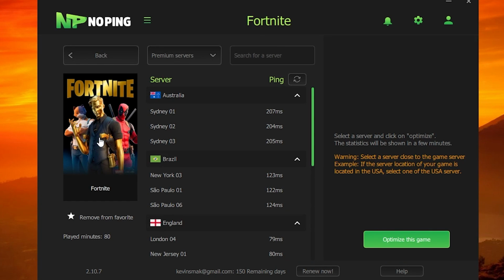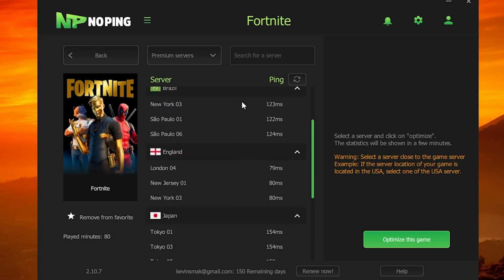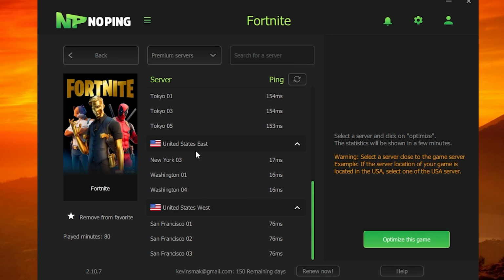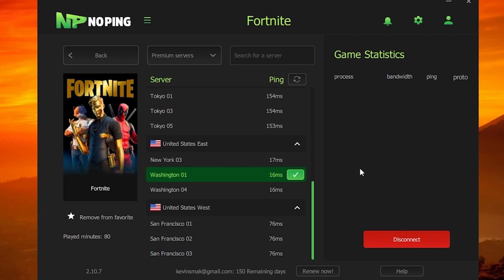This is the NoPing portion. You look for your area. So we are in United States East, and then there's three options. We want to choose the one that is the lowest. If two are the lowest, just choose one. Go ahead and choose optimize game. And it is good. So now I am checked, I'm connected. And now we can go back.